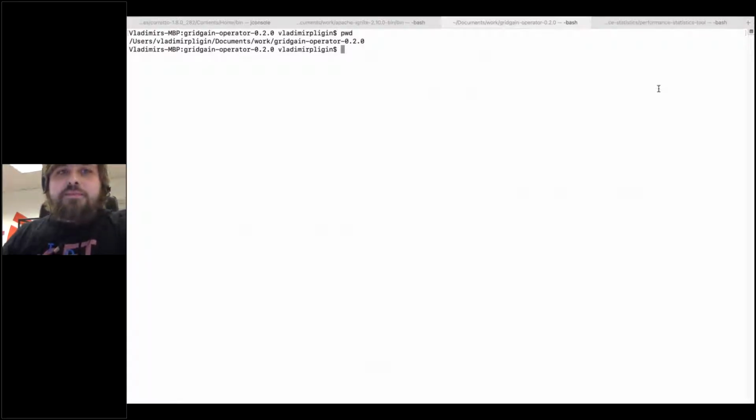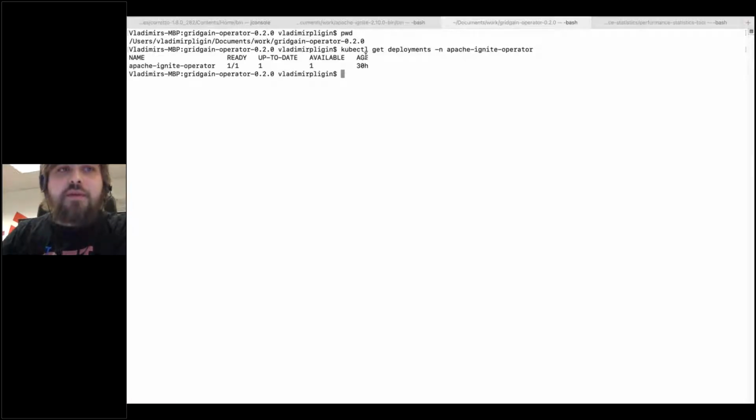First of all, I deployed the operator itself. To make it faster, I've already done that, so unfortunately you won't be able to see that, but I'll show you that it's deployed currently. I'll get deployments for the Apache Ignite operator namespace. And it seems that there is a deployment, so it's up and running. You see, I did it about 30 hours ago.